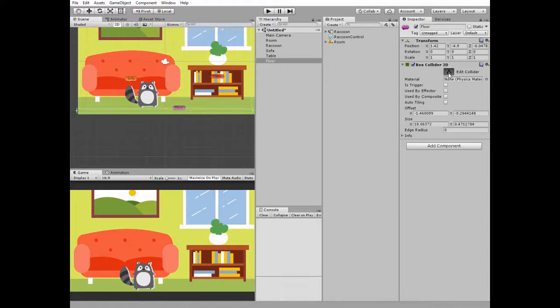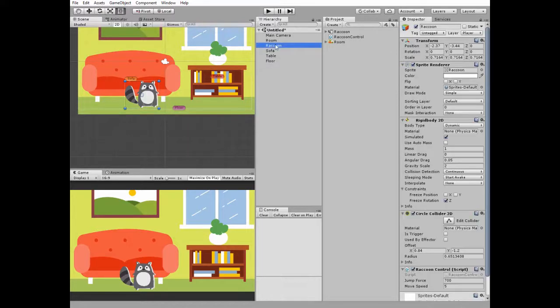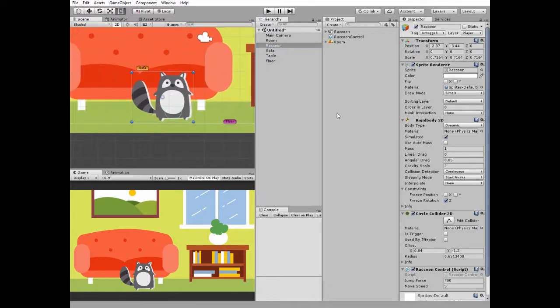Okay. Finally, here is our player, represented by this raccoon. Player has a circle collider 2D component to run on the floor, on the sofa and on the table. Also, it has a rigid body 2D component with gravity scale set to 2, collision detection set to continuous and freeze Z rotation option. Player has a raccoon control script attached to control player behavior. Here are adjustable public jump force and move speed variables.